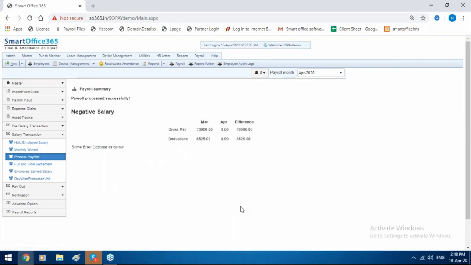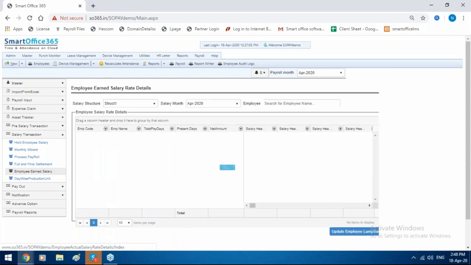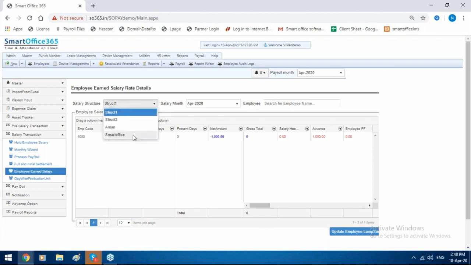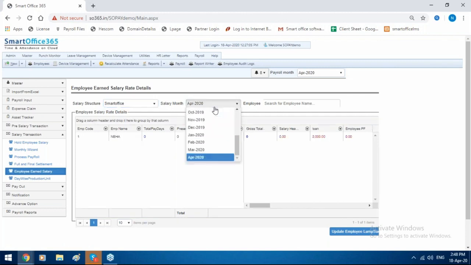When you do quick process, as per your attendance, the salary will be calculated. So okay, if you want to check this, you can check here. Go to employee earned salary, select a structure, select a particular month.